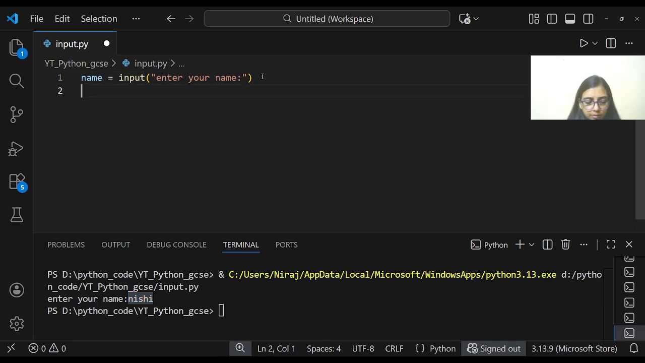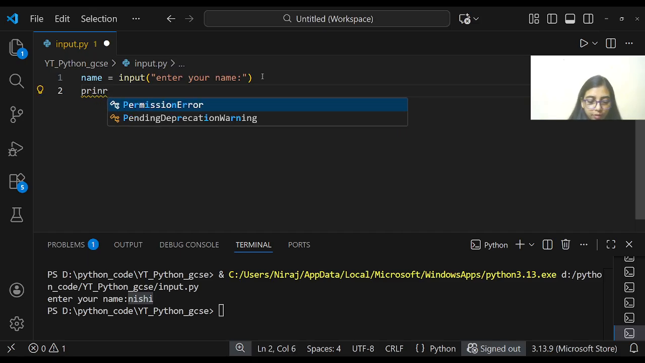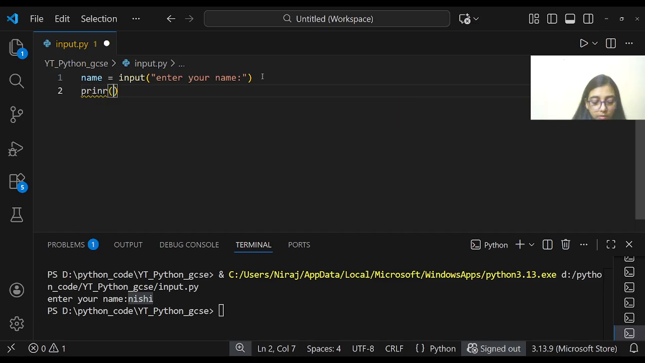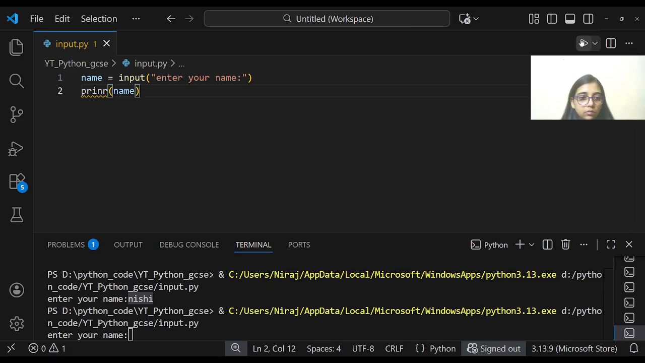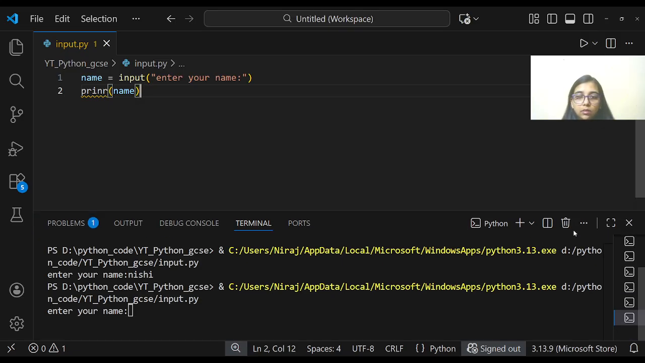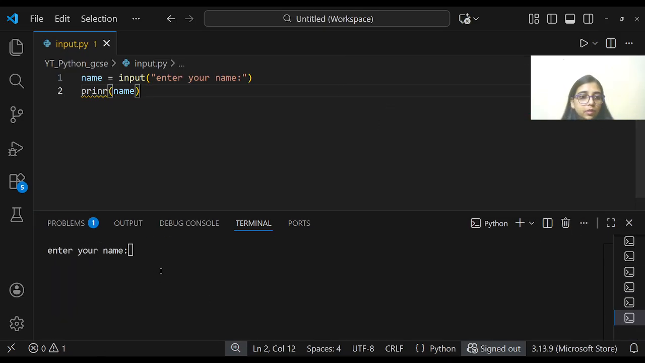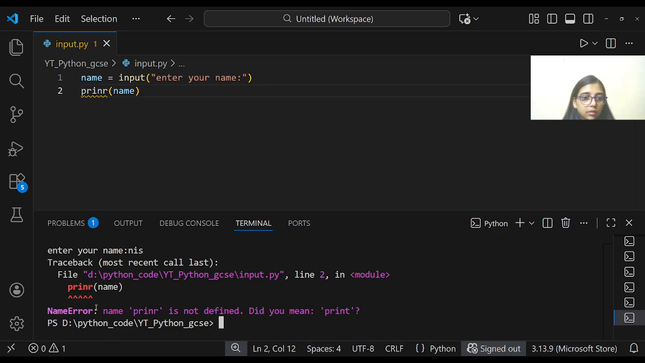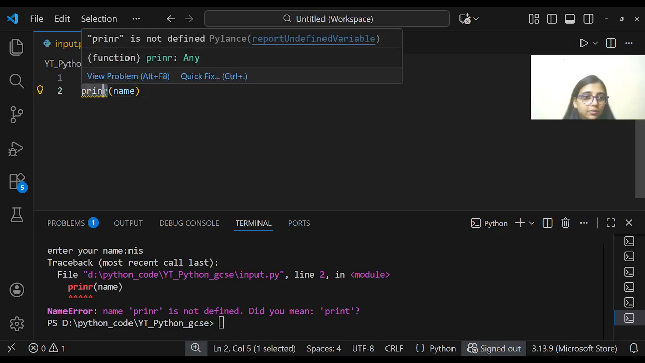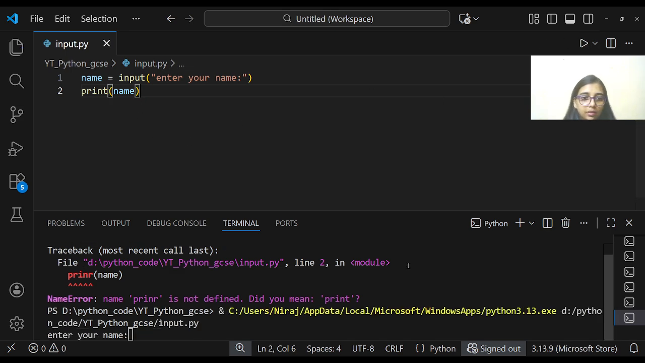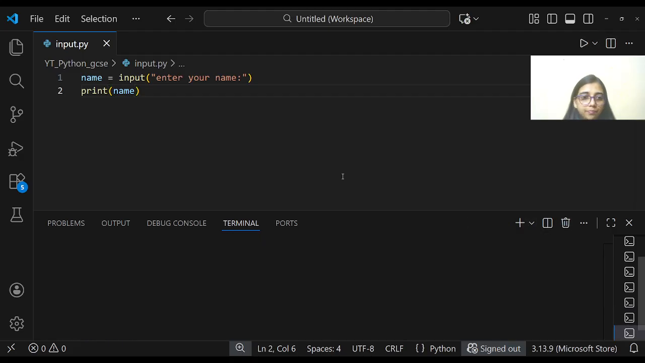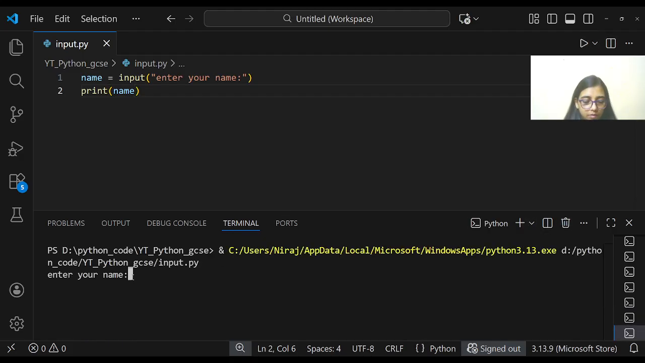How to print it? Similar to displaying any output, you need to print. What you need to print? Your data is stored in name. Just print it. Now let's see. Enter your name, Nish. Oh, sorry, I wrote a wrong print statement here. Yeah. So when you enter the name Nish, it is printing Nish.